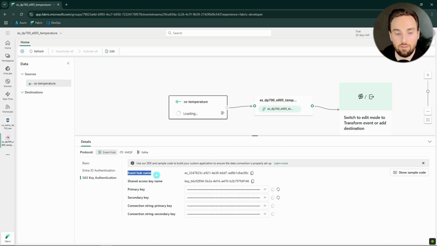So basically we have the Event Hub name here, and then we have these secrets that are primary key, secondary key, and then the connection strings for those. Today we are going to use this Event Hub name, and then we are going to use this connection string primary to connect to this custom endpoint using the custom code that I have built.